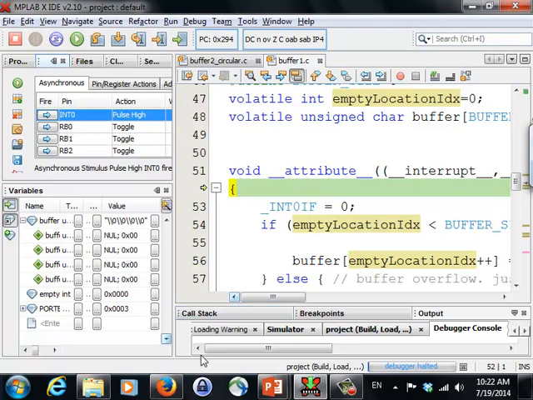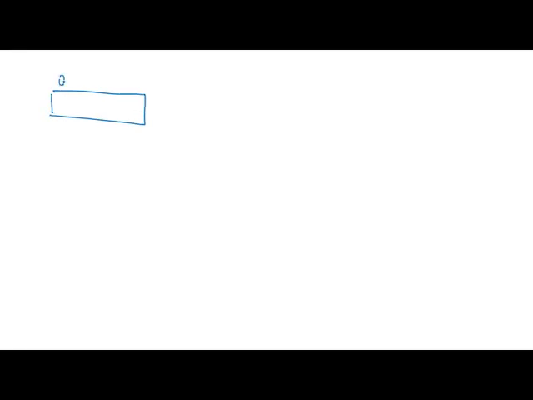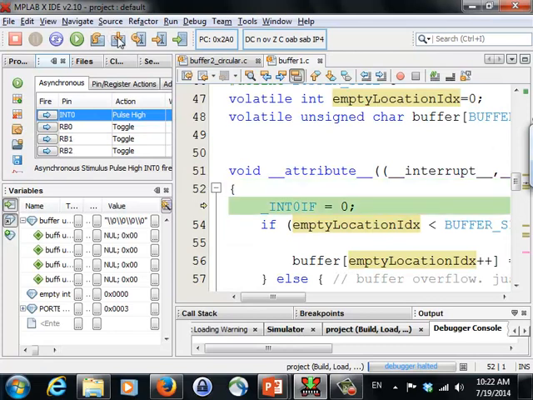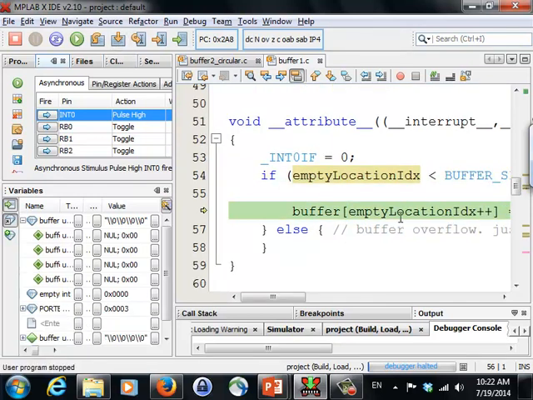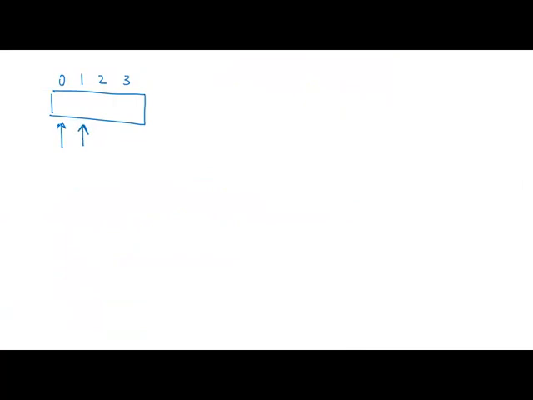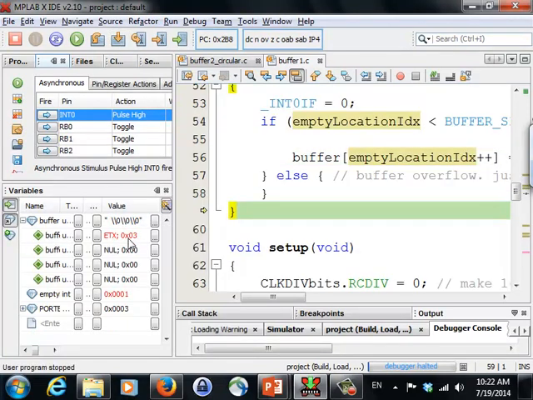And right now my empty location, it might be a good idea to just recreate this animation here. So I have 0, 1, 2, 3, and I'm just about to receive the value 3 here. Okay, and my first empty location buffer index is here at 0. So here what will happen is if empty location is less than buffer size, which it is, I still have room, then my buffer is going to be the value of port B, which is 3, and I'm going to increment the buffer index. So this buffer index is now going to go here, and I have the value 3 in here. So if I do this line, yes, you can see that buffer 0 has the value 0x3, empty location index has a value of 1.